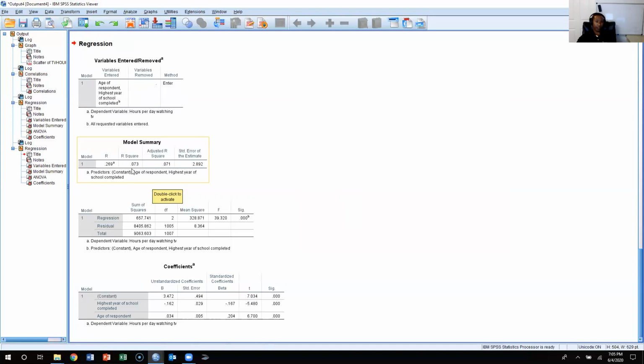The R squared also changed to 0.073. The constant changed to 3.472. And then here, the slope for highest year of school completed is negative 0.162. So that means by holding age constant, we can see that for each additional year of schooling, you're having a negative 0.162 decrease in the amount of time you spend watching television each day. Okay, and obviously this is defined in hours, right? So that is how you go about conducting regression in SPSS.